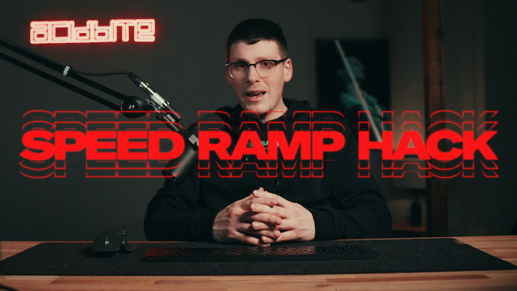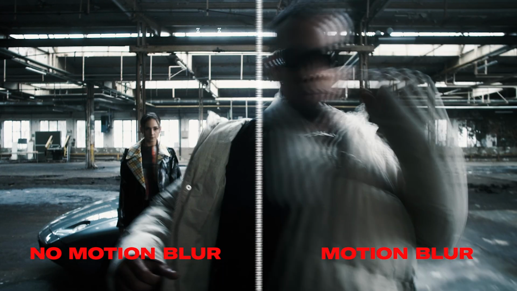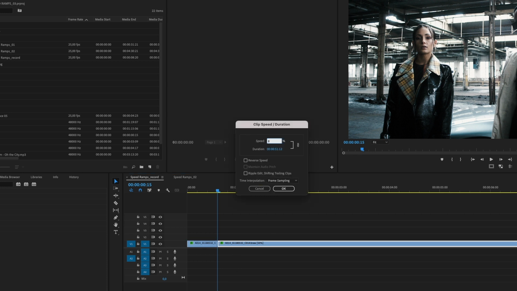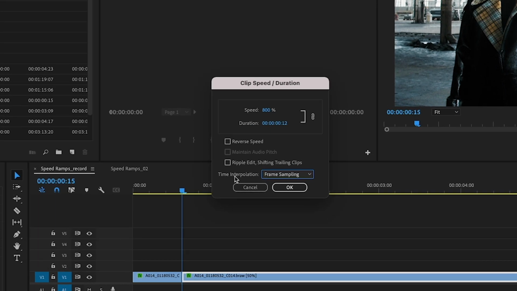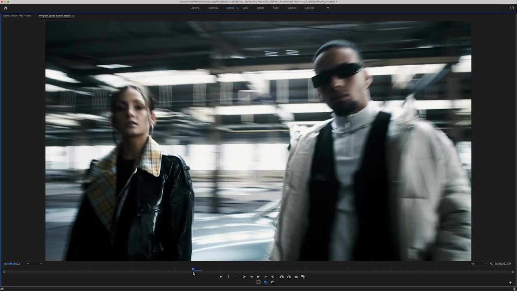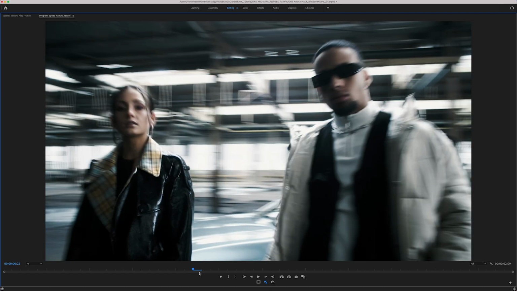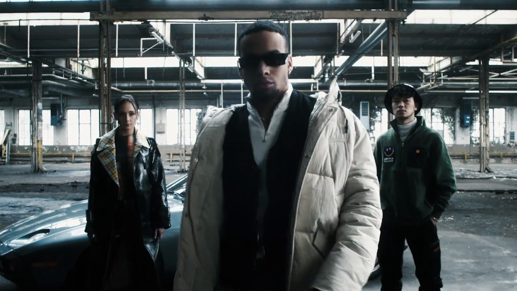Third, a speed ramp hack with frame blending. There's a really easy way to apply something like a motion blur to speed ramps with just one click. When you change the speed of a clip, you can also change the time interpolation to frame blending, and that will blend the frames of the clip into one another. This produces something that looks like motion blur or a low shutter effect. Very cool for speed ramp transitions.